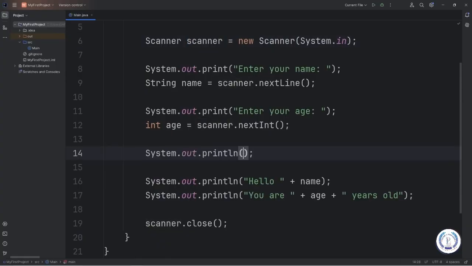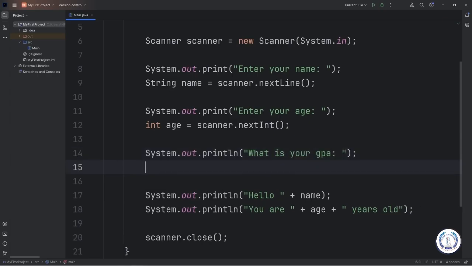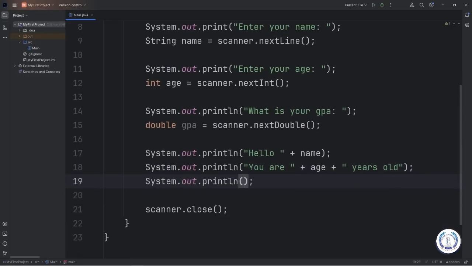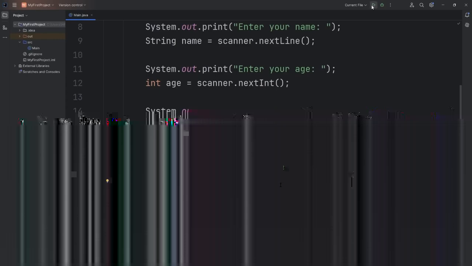So this time, let's ask for a GPA. What is your GPA, your grade point average? We will assign a variable that's going to be of the double data type. Double GPA equals, again, use our scanner, use the next double method, and then let's output it. System.out.println, your GPA is plus our variable GPA.